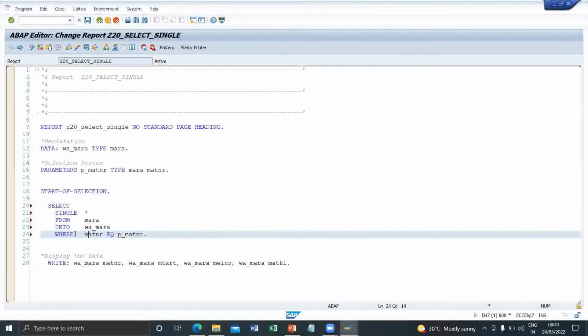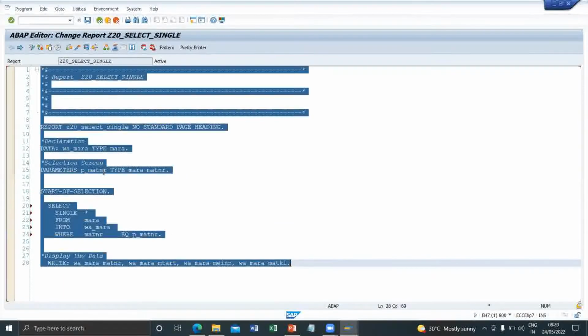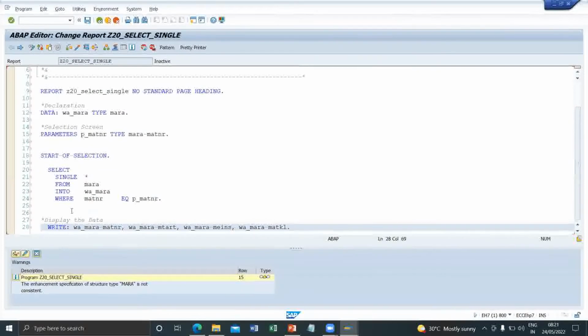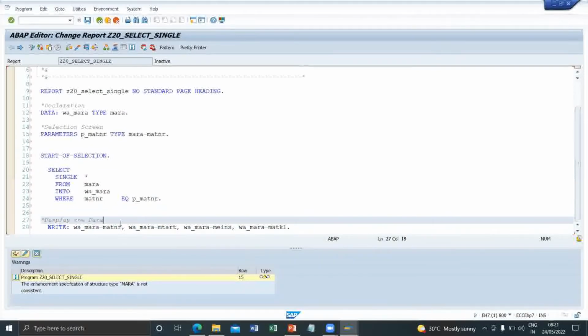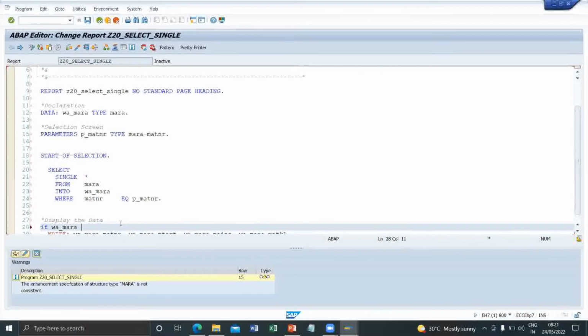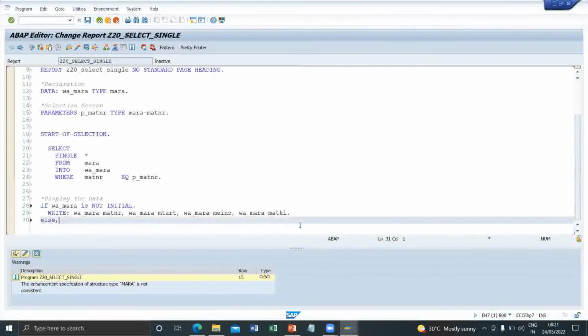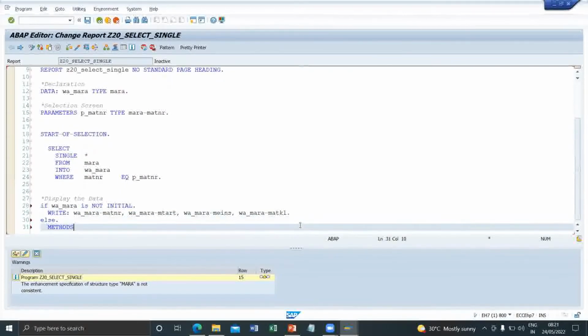Where MATNR equals p_matnr. From where is this p_matnr coming? This is from the selection screen. Whatever is entered by the user, that value will come, and then we are pushing that value into the select. If work area MARA is not initial, display; otherwise, material data is not found.